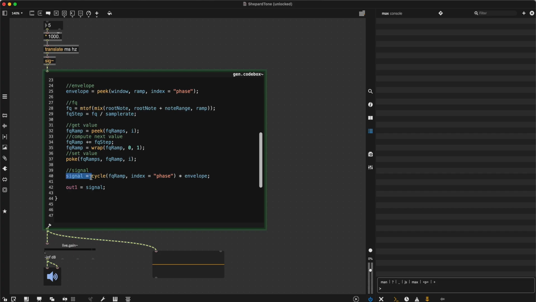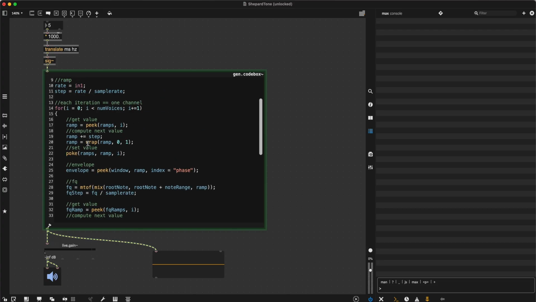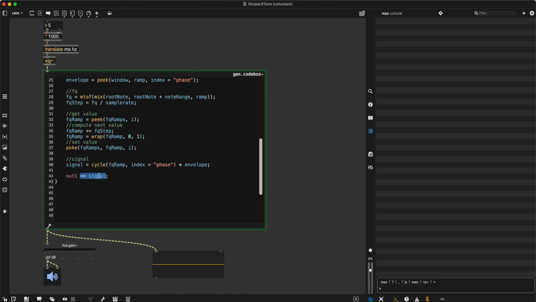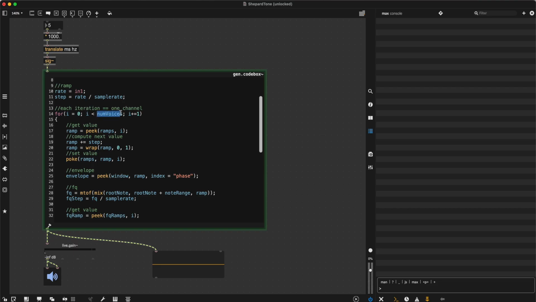Then the signal equals cycle FQ ramp times envelope. Okay, this should more or less stay the same, but we need to change the output here because now we'll only ever get the last signal or the last channel of the for loop. So what we need to do is accumulate. For every sample or for every frame, we accumulate all of the voices and sum them together. And then I will also divide this by the number of voices we have so this doesn't blow up.